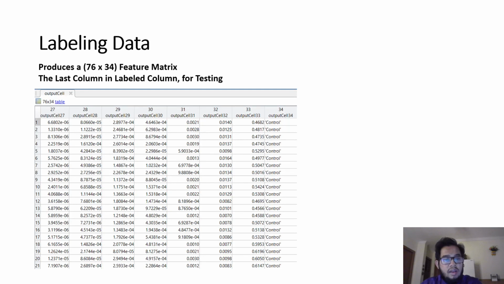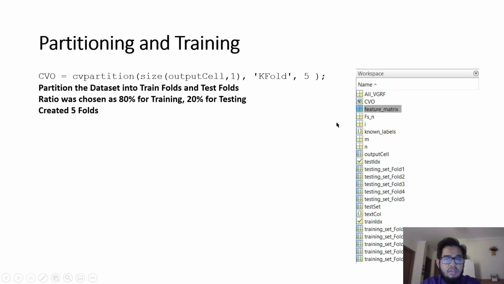Now we have to add another column, which is the label column, which shows the true class of the particular subject, so that we can find the test accuracy afterwards. After that, we divide the data into train and test folds. We do it randomly, taking 80% of data for training and 20% for testing. We created 5 folds, you can create more.